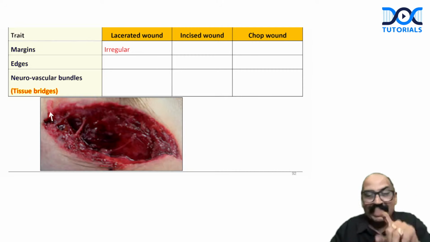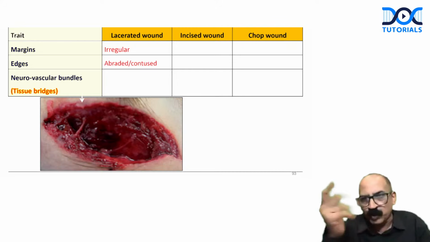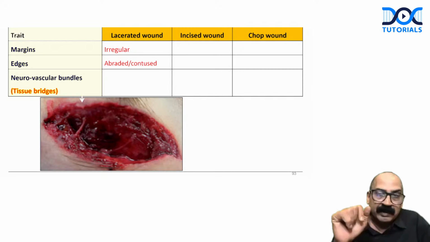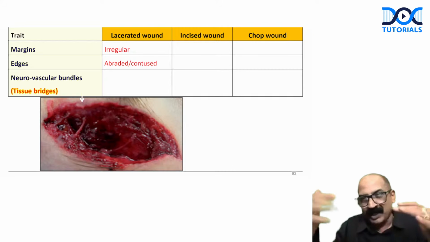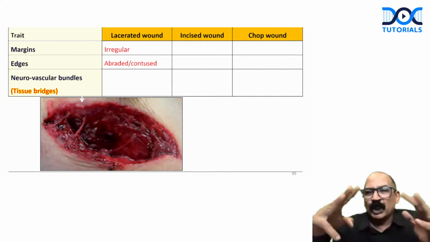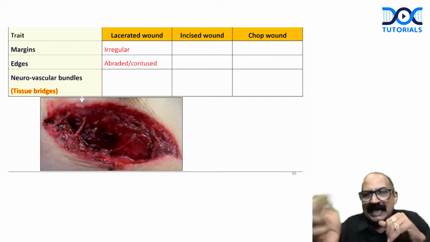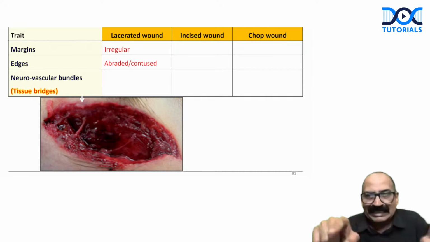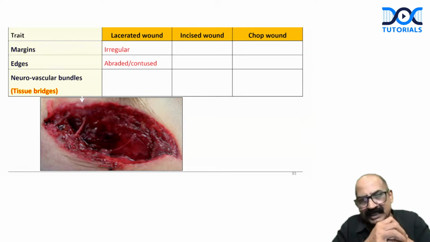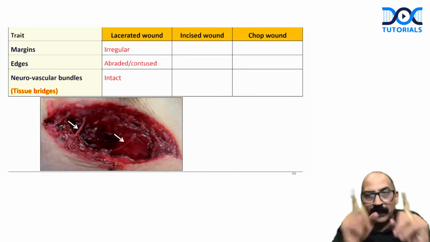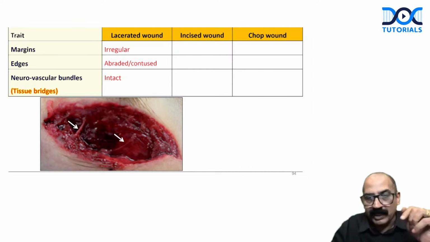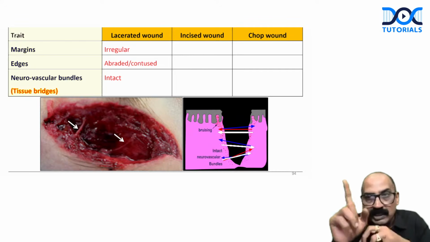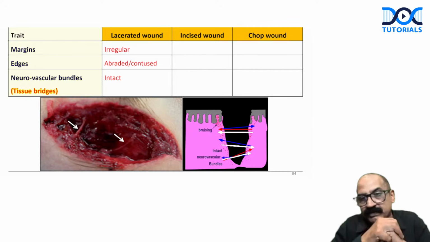So edges may be contused or abraded or bruised. Of course, contused or bruised are not the same. And neurovascular bundles, which are made up of elastic fibers, will not get transected. Just like if I take an iron rod and hit a rubber band, it will not get cut. It gets stretched. So here, because of the stretching, neurovascular bundles may be intact. Whenever you see a wound where neurovascular bundles are intact, you should consider this as a lacerated wound.